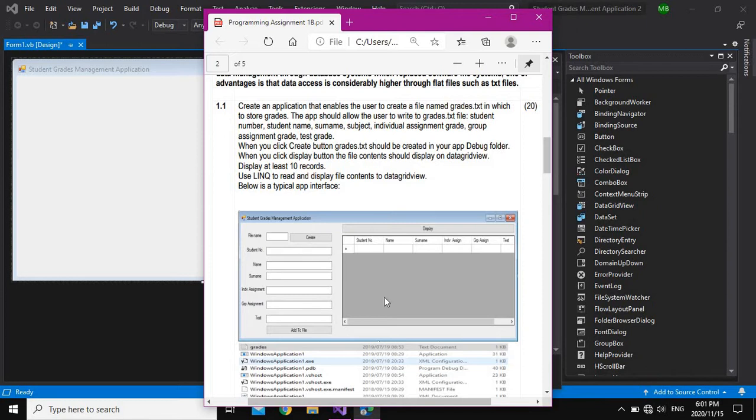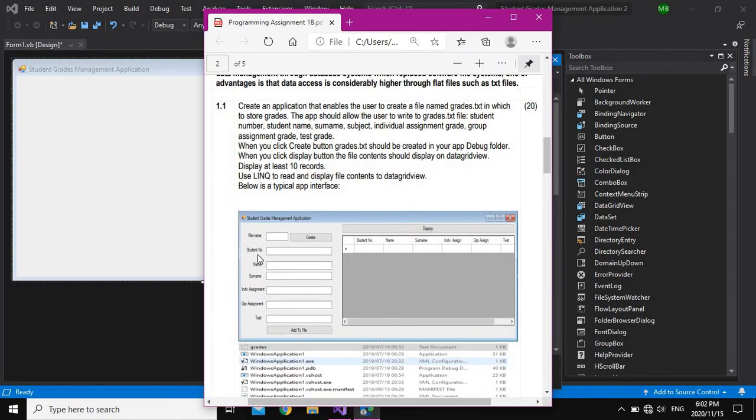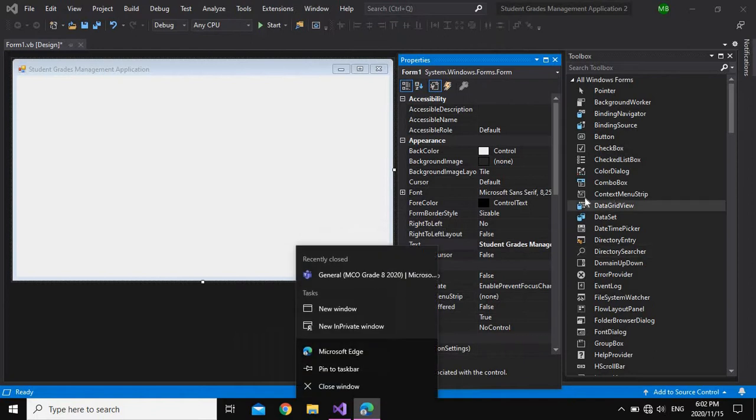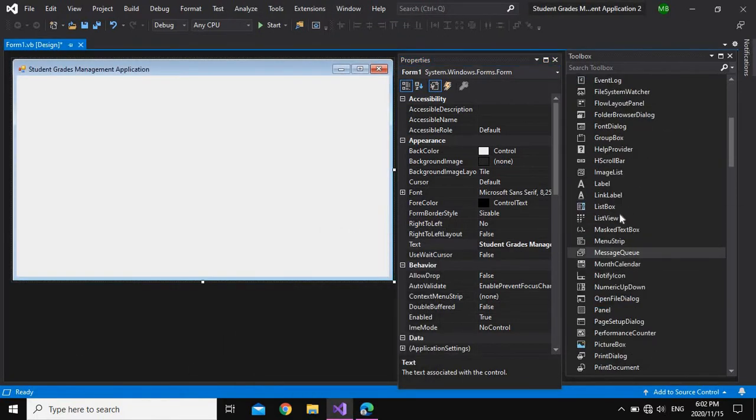Now we have to bring the buttons and the data grid view. First of all, let's work on the buttons. From the question, I would say you must drag label first. Let's count how many: 1, 2, 3, 4, 5, 6, 7. All right. So let's look for label. That thing is called label, right?